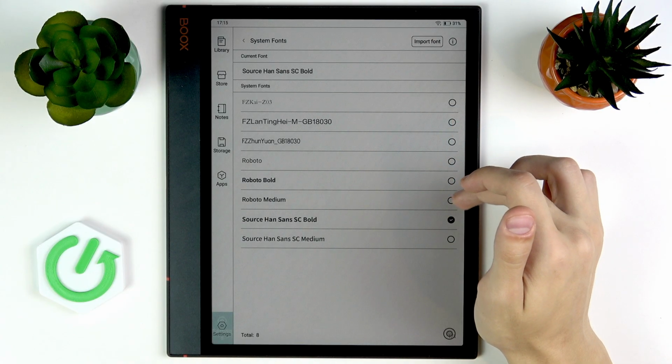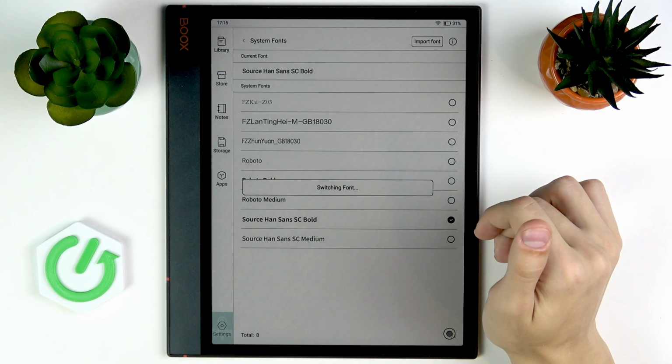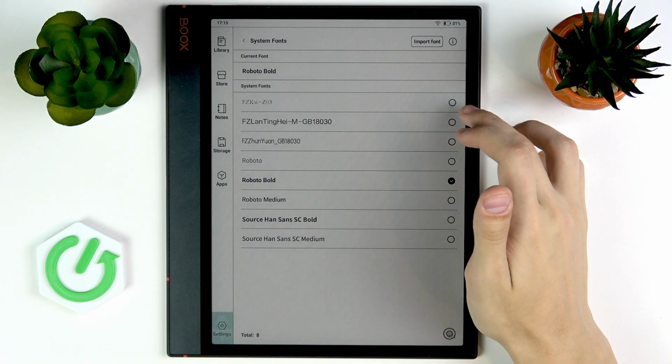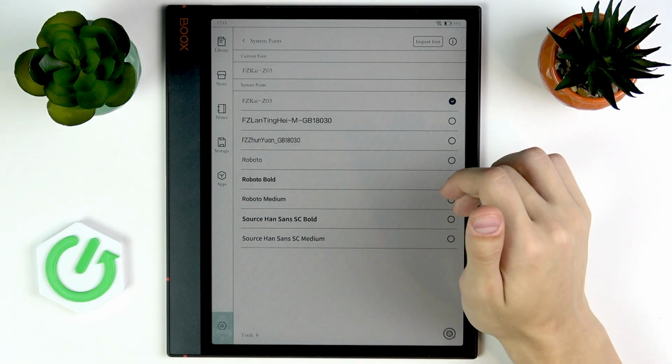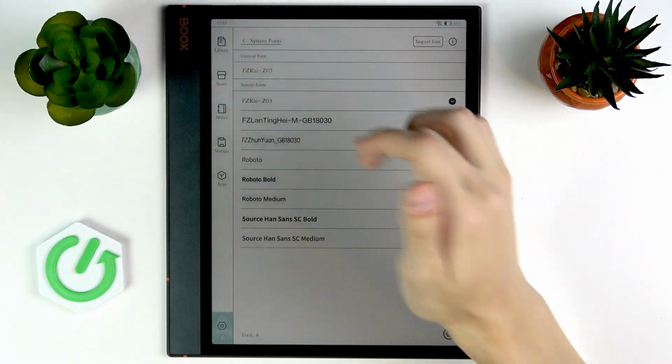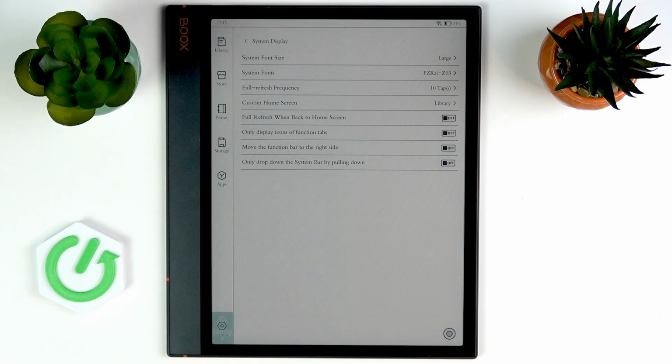So just once you select the new font by pressing on the circle right here, as you can see, it changes. So let me just select the more noticeable one. There. Now, once it's changed, you can just exit out the settings and your options will be saved automatically.